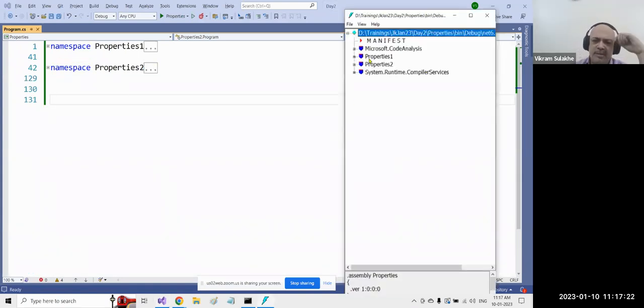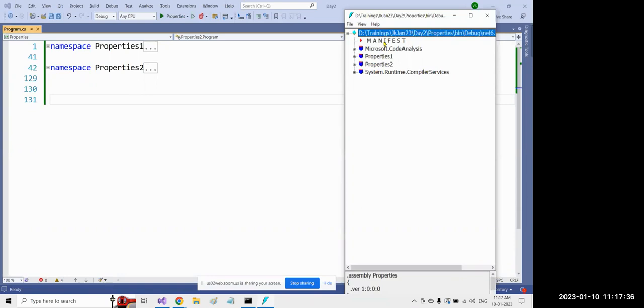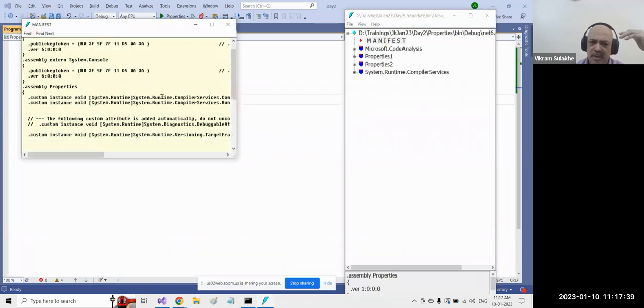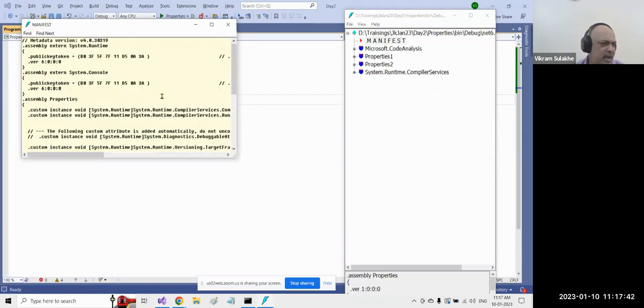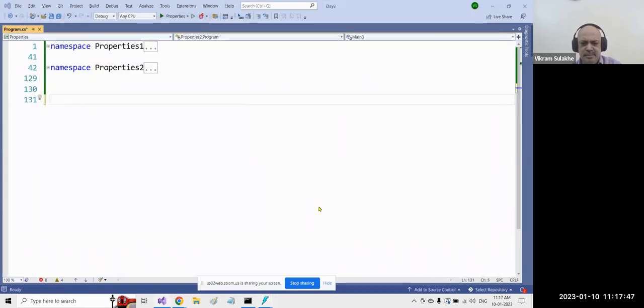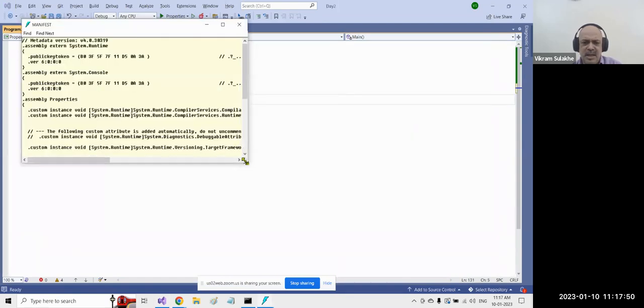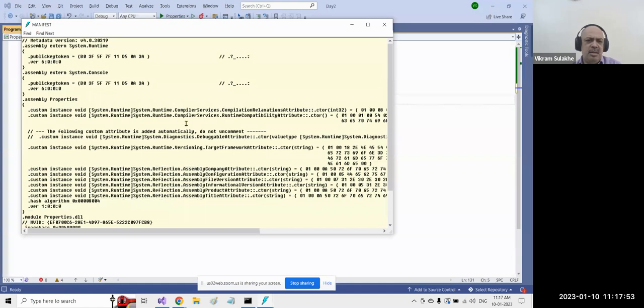So you have two namespaces, properties 1 and properties 2, right? Before I do that, what does it also have in the top? What is this? The assembly manifest. Correct. So if you open the manifest, this is an IL format, so you may not be able to understand this, but you can at least see what's happening in here. A lot of it may not be understood by you, but don't worry about this. You get a gist of it. This is basically details about the assembly.